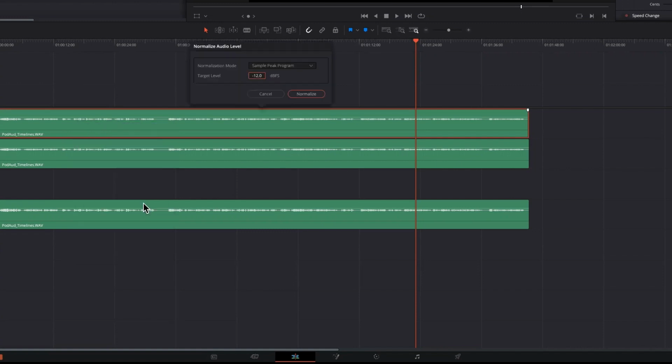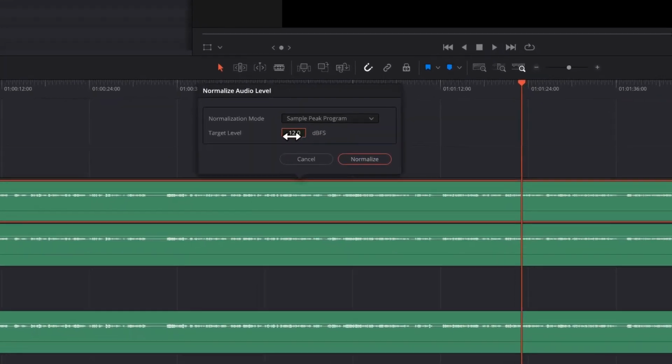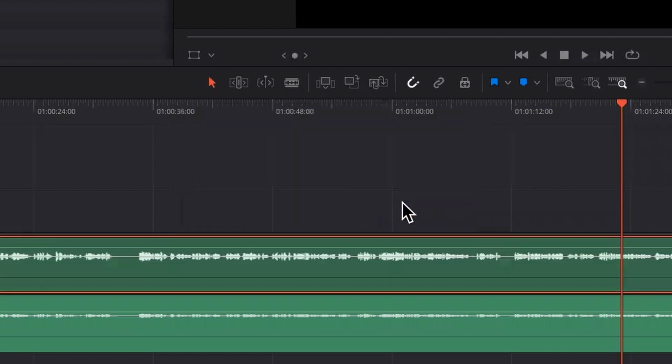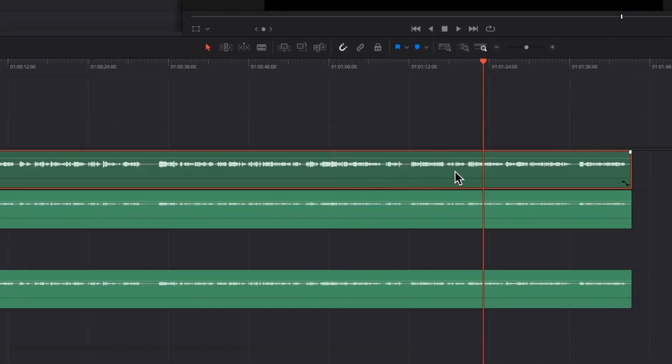And here a pop-up menu will show up. I usually like to keep my audio in between a -9 and -12. Ideally no lower than -12. That's pretty good space for eliminating most of those high pop peaks. And you'll see once you click normalize, the volume sort of shift here in that visual meter.